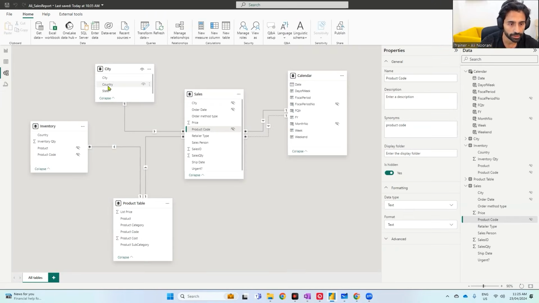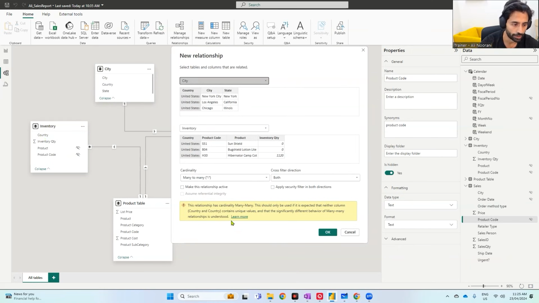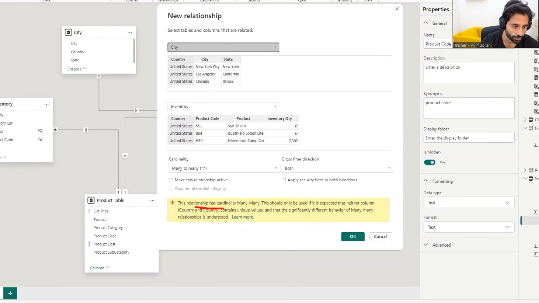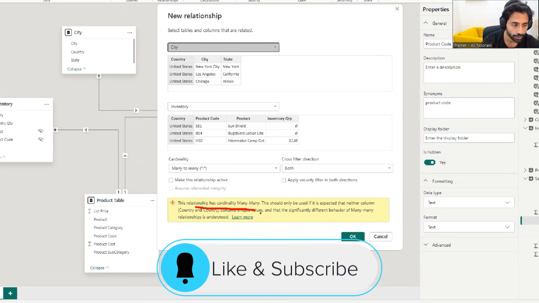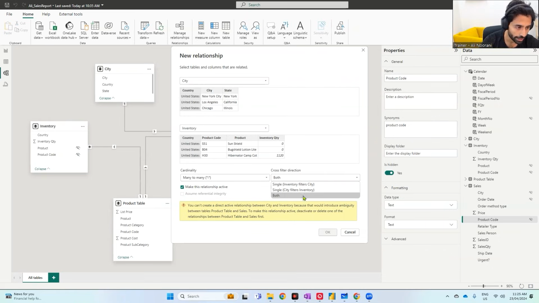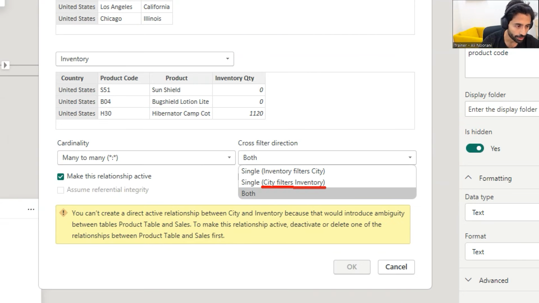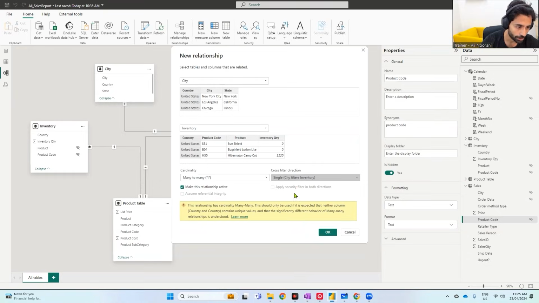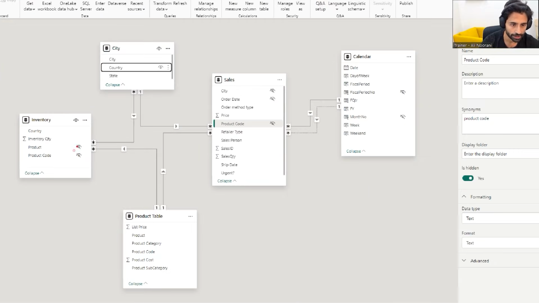When I go back, I connect this country to that country in inventory. It will give you a warning that this relationship has cardinality many to many. This is just a warning, just so that you are careful. I say okay, make this relationship active and cross filter direction, dimension filters the fact. Dimension filters the fact.